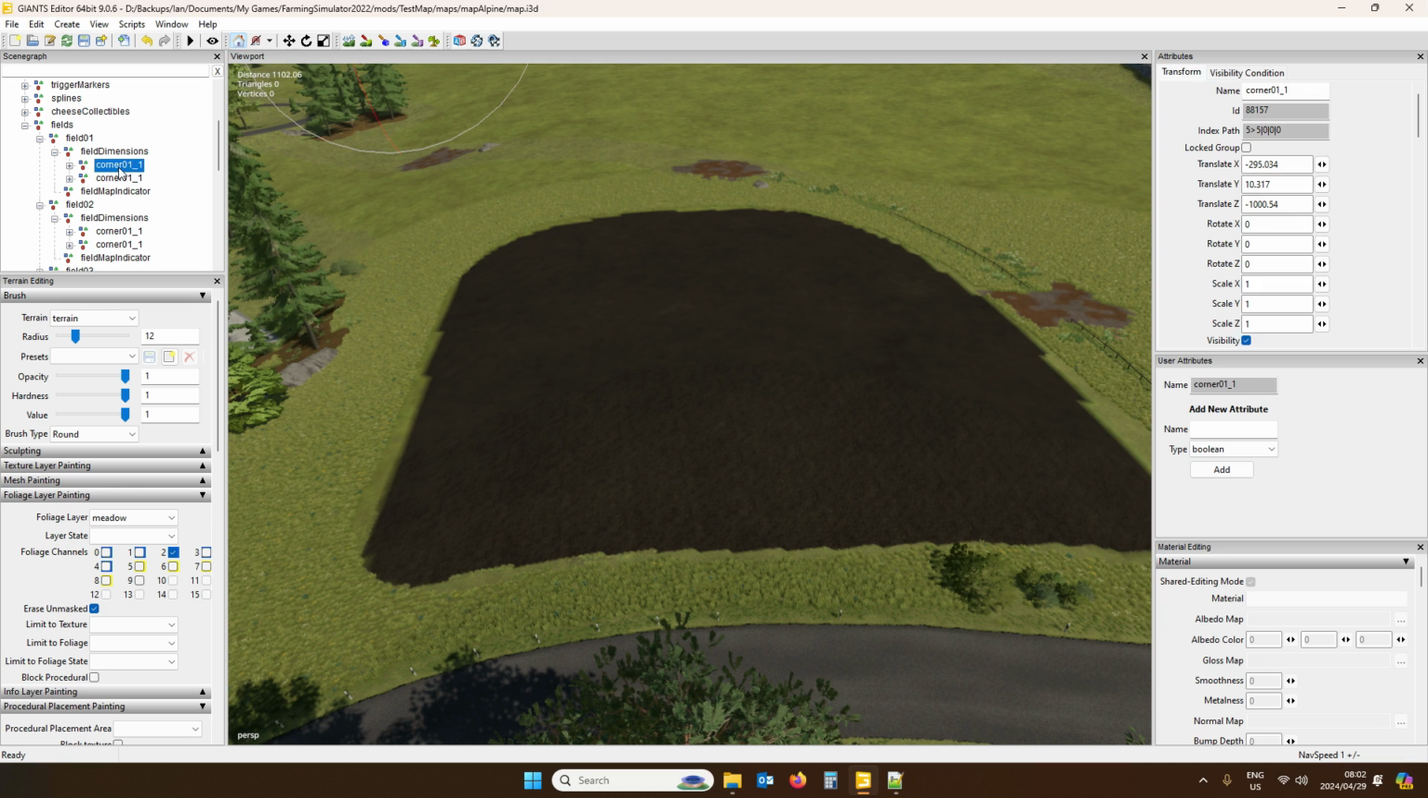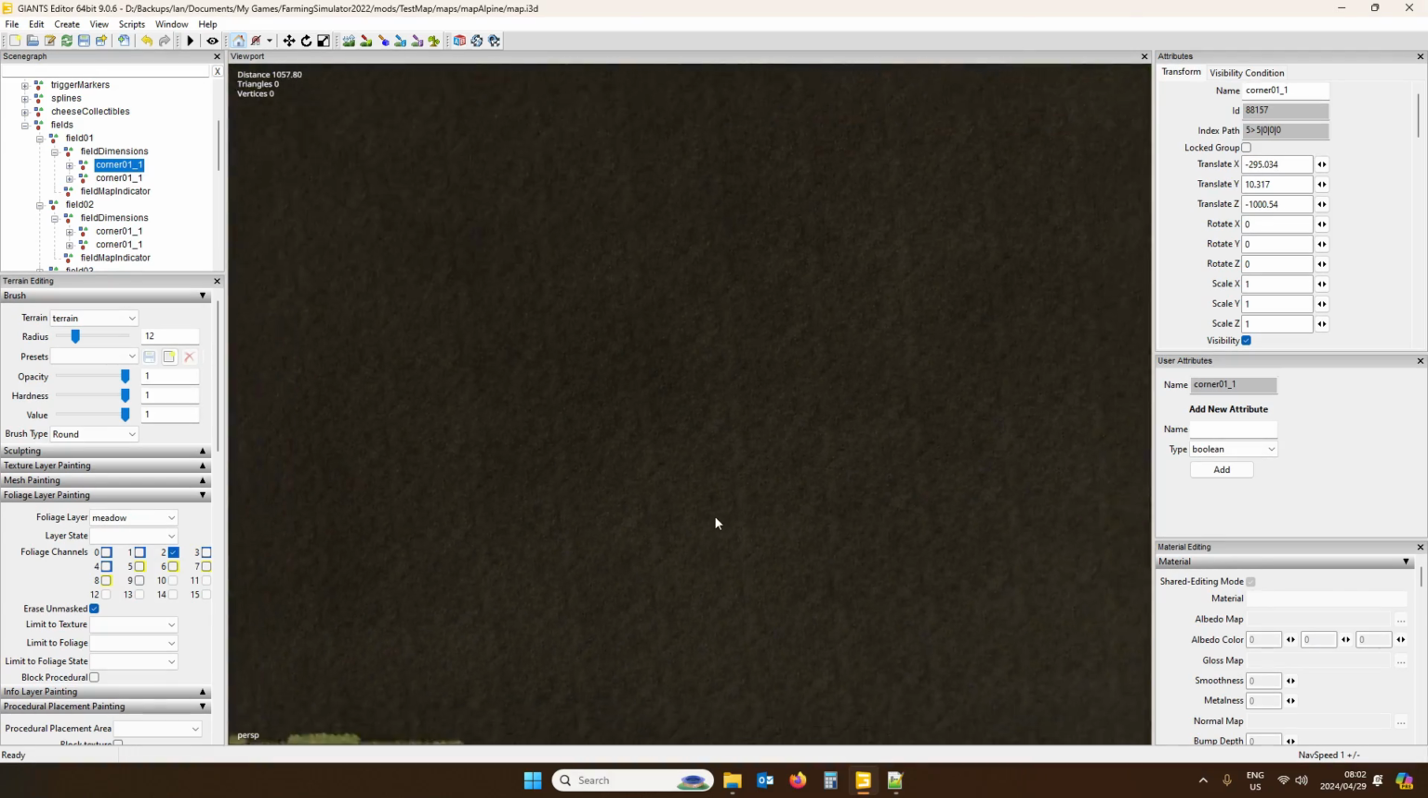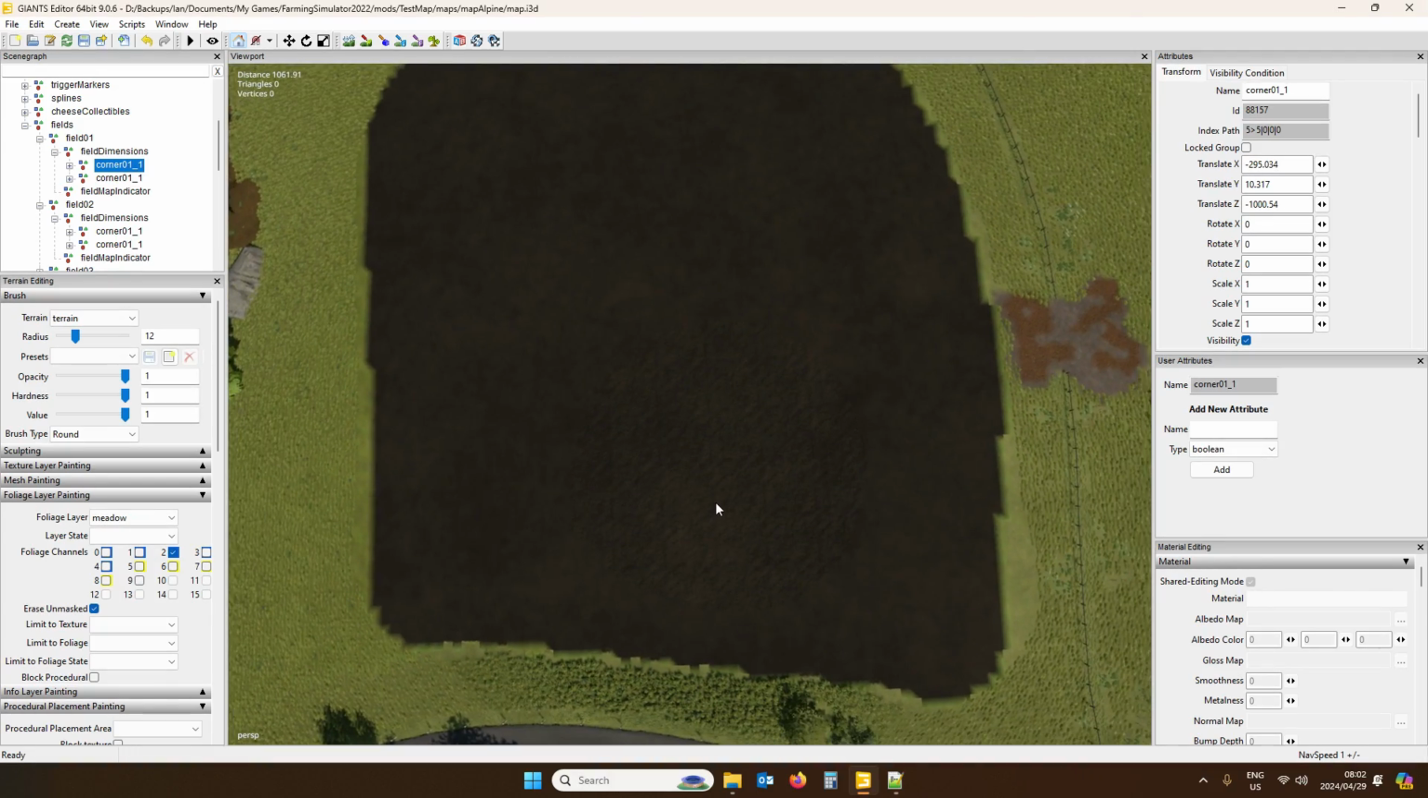All right, so anyway, let's get back to our job at hand. We want to now add the field dimensions to this little field of ours. So I'm going to select the first one, Control and B, drop it.